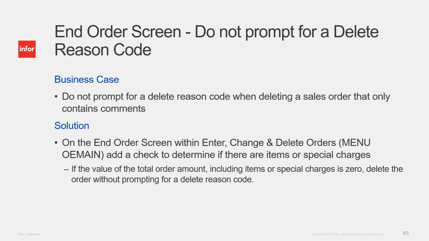Business case. Please don't make me put in a delete reason code when I'm deleting a sales order that only contains comments. Okay, we can do that for you. So now, on the end order screen, within Enter, Change, and Delete Orders, we added a check to determine if there are items or special charges. If the value of the total order amount, including items or special charges, is 0, we will delete the order without prompting for a delete reason code.